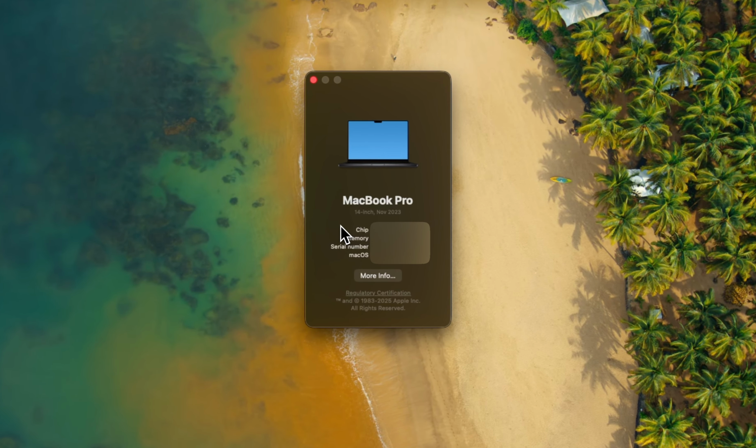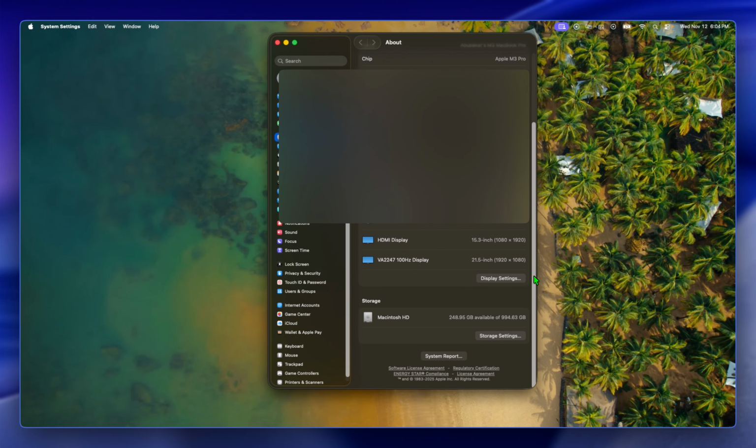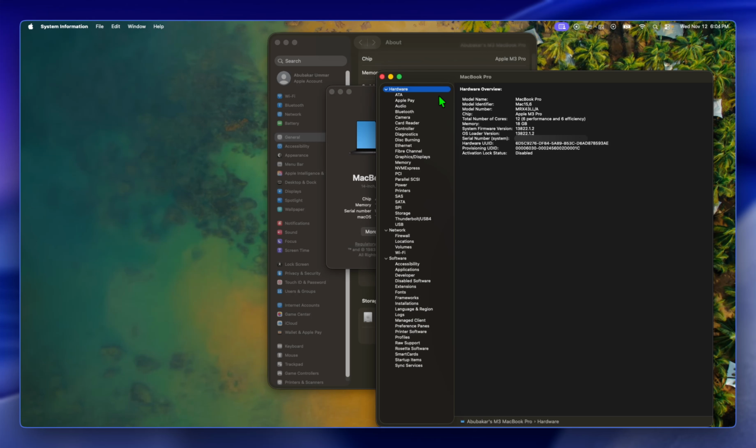Now right here you already have an overview of what the specs are, but what we are looking for are detailed specs, so we're going to click on More Info. Now in the More Info we're going to scroll down and we're going to click on System Report. On the System Report here we can find detailed information about our MacBook device.